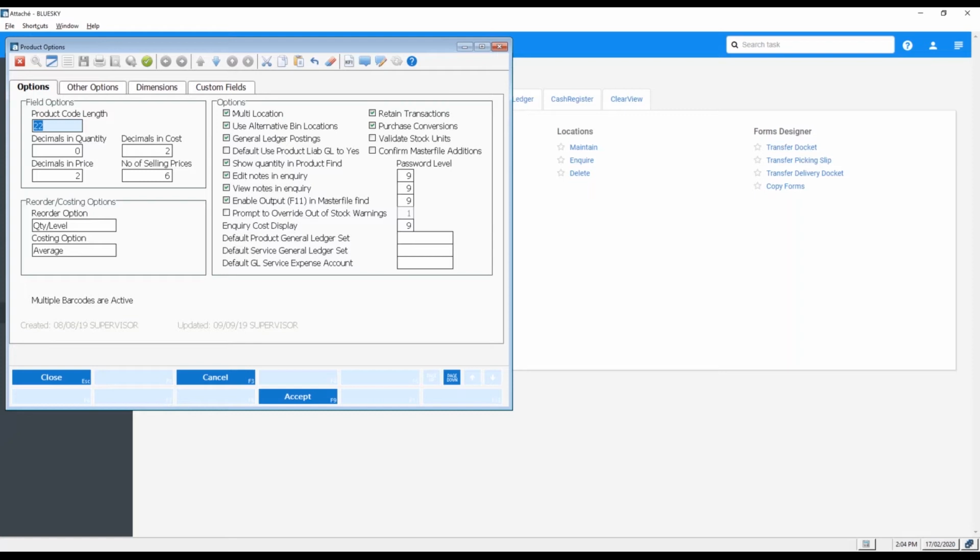You can change any of these options at any time. However, you do want to take into consideration the consequence of the change because it may affect your reporting. You also may need to adjust related product details.